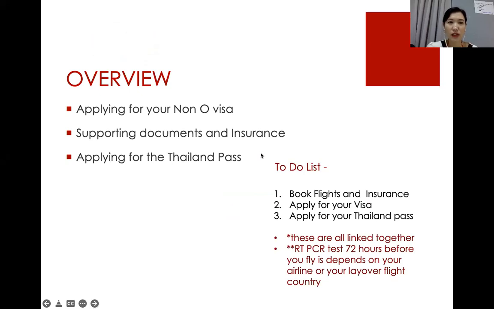Once you receive our visa guidance, which includes the Thailand Pass application in that email, please proceed to apply for the non-O visa ASAP. I will go through the non-O visa application, the supporting documents, and also the Thailand Pass application. The next steps are to book the flight, purchase insurance, apply for the non-O visa, and apply for the Thailand Pass to enter Thailand. This is all linked together.